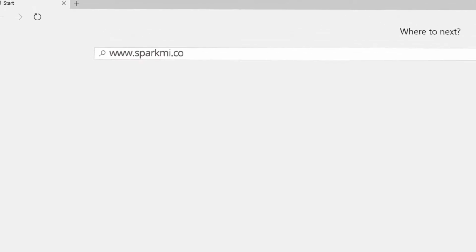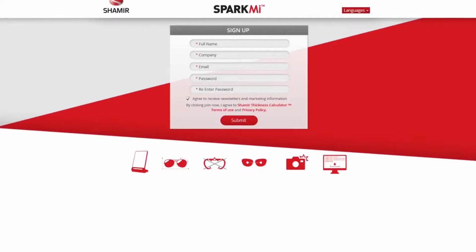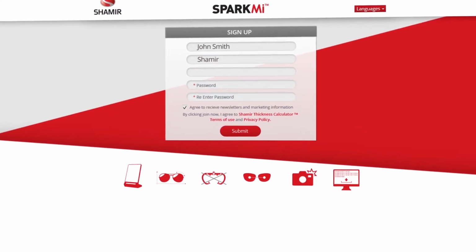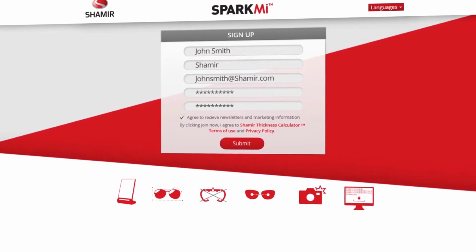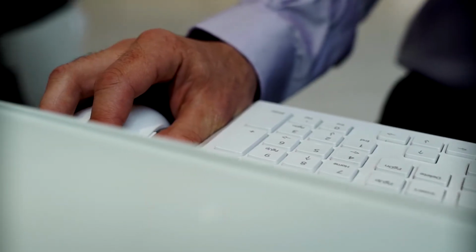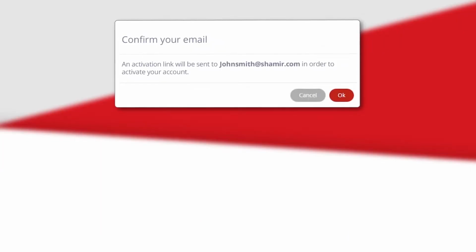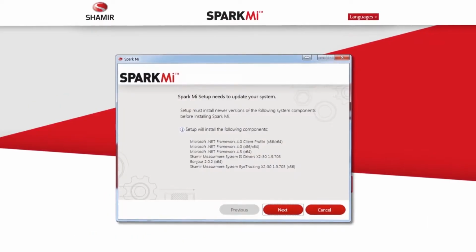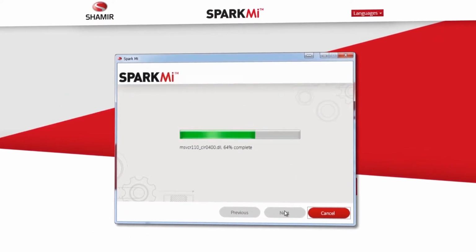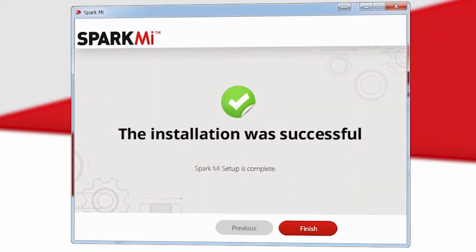Visit the SparkMi website, www.sparkmi.com, to set up an account. You will need to register by completing a short form with your name, company name, country, and credentials. Once you have completed the form, select Submit. You will need to confirm your email account in order to receive an activation link. Follow the instructions in order to install the application on your workstation.